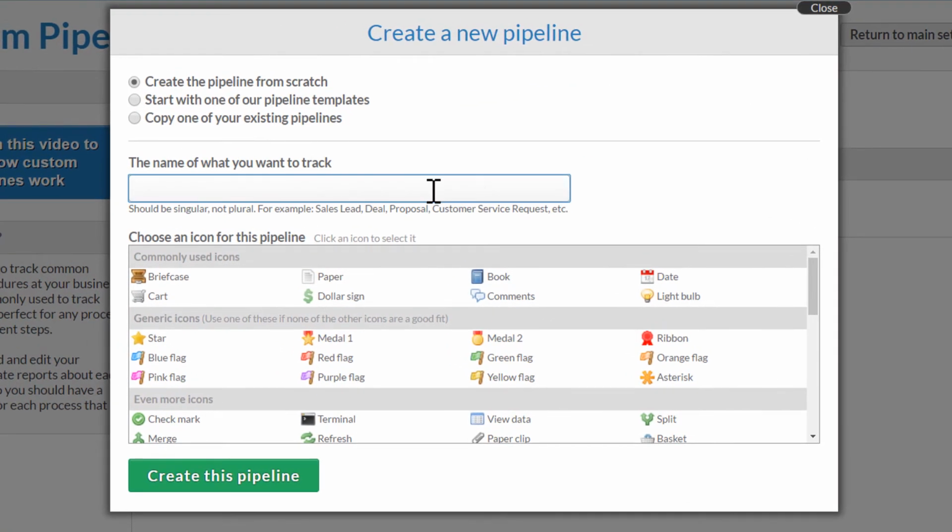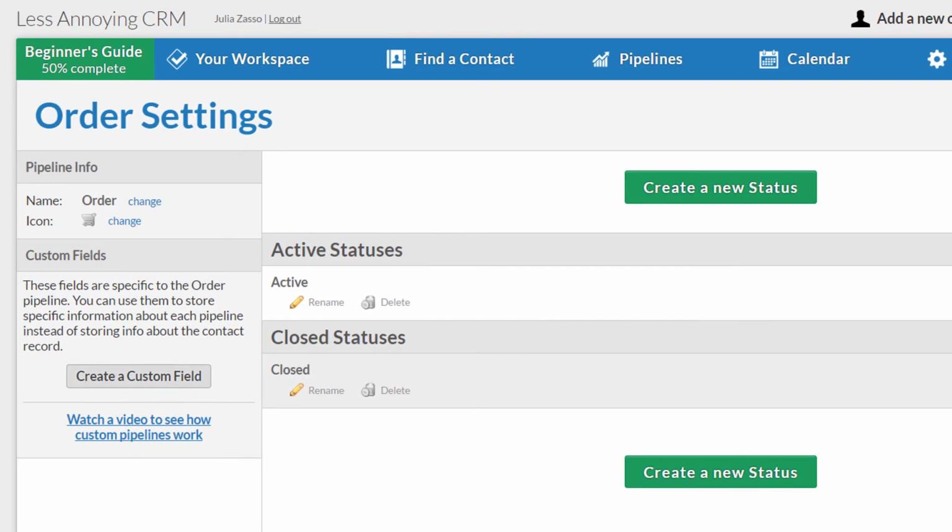I'll need to choose a name for my pipeline. I'll call this my order pipeline, and choose an icon that matches the theme. Then I'll click Create. On this page, we'll set up how this pipeline works and change its structure. Right now, of course, I'm editing my brand new order pipeline, but you could actually go back to your original lead pipeline and use all these same options to make changes there.